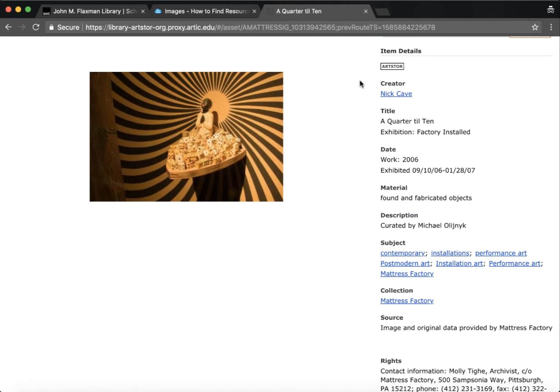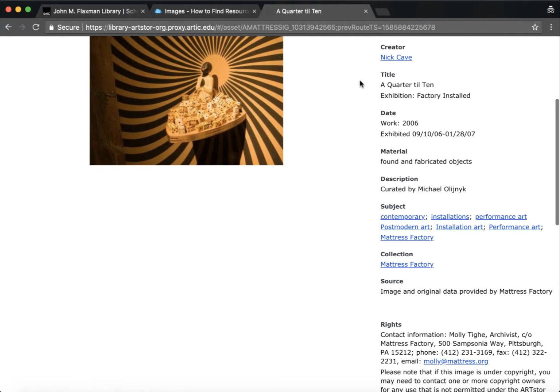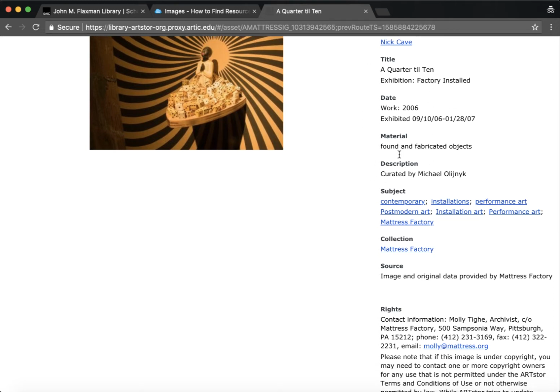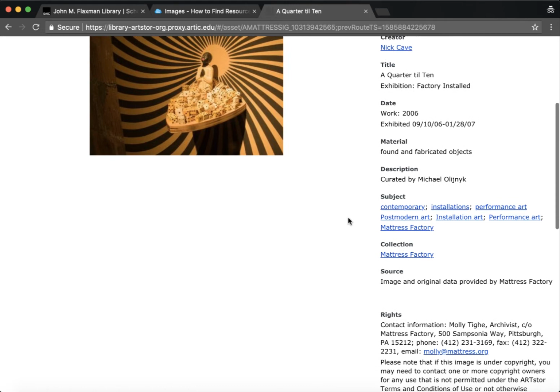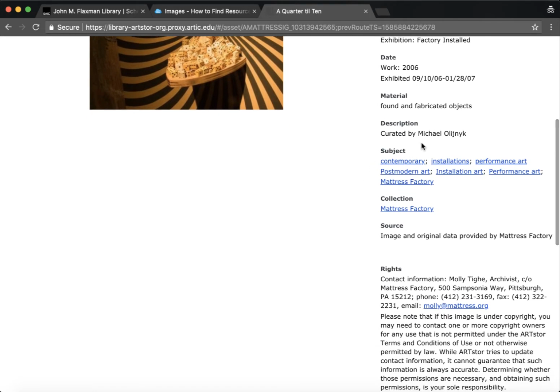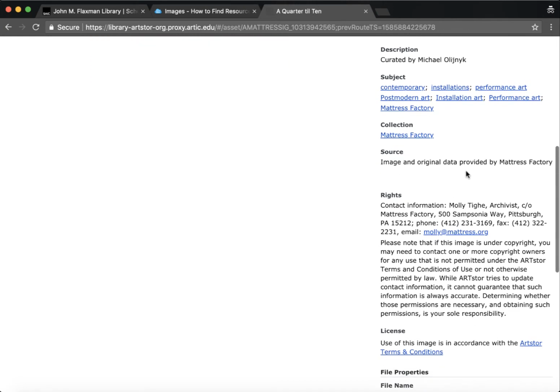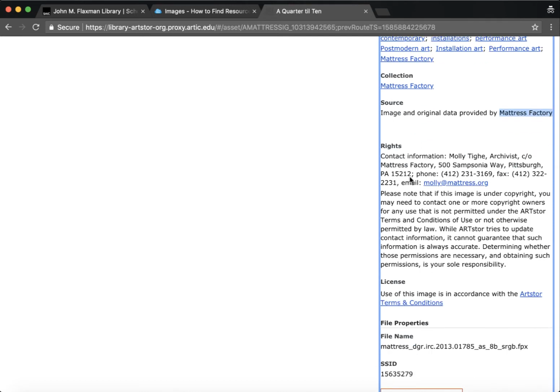So other cool things that Artstor has that things like Google may not is it gives you all of the important information about this piece, including the date, the material, who the artist is. You could then click on this link to see everything by Nick Cave. They have Artstor tagged this way. You can also then dive into some different subjects you might be interested in based on that artwork. You can also find out the source of who provided it, as well as rights information.